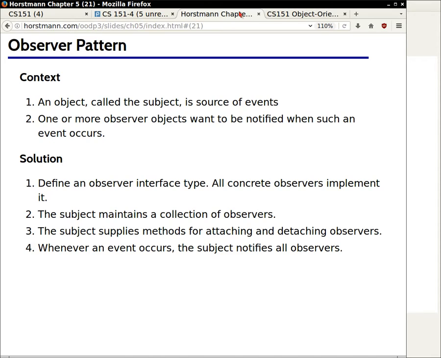So I guess you could view a list or a set as a source of, what's an event. So it's a source of a number. So maybe each number is an event. Okay. So we wanted to notify, well, when such an event occurs. That's iffier, right? We want to know what the numbers are. So that seems tenuous. So we have an observer, iterator, interface type, all of them. Implement that, fine. The subject maintains a collection of observers.